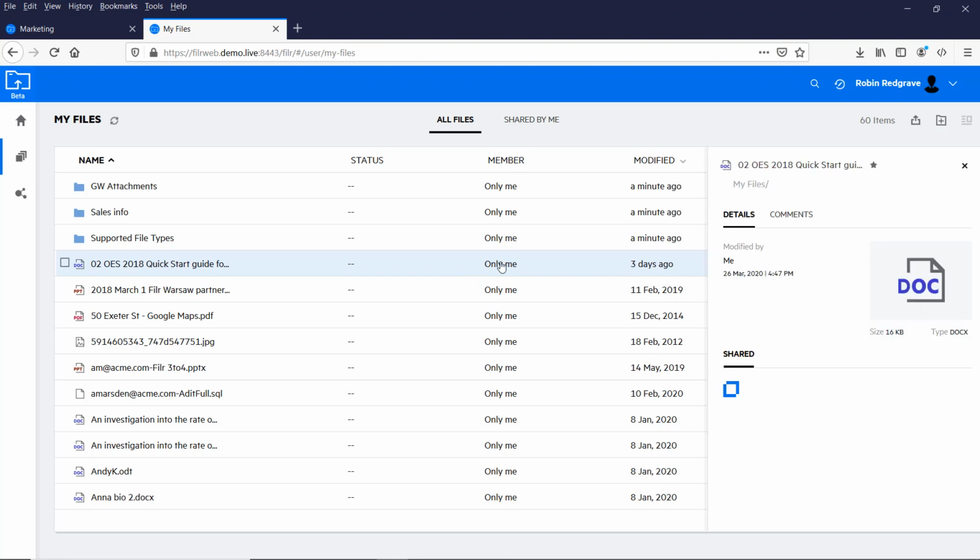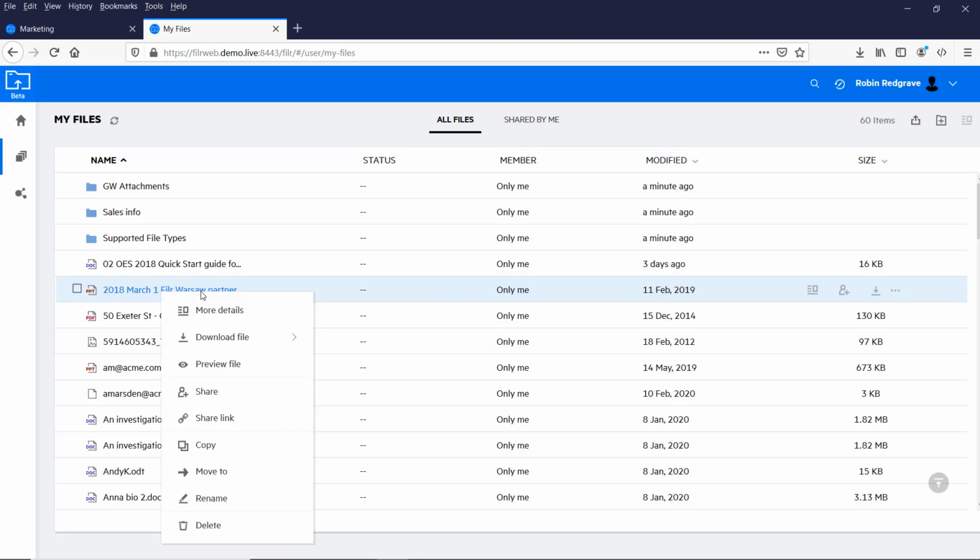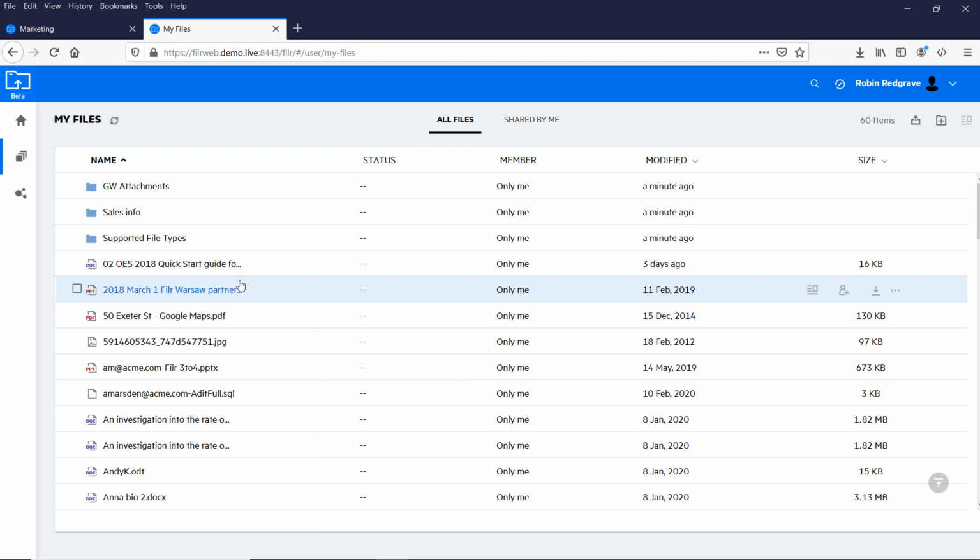If I wanted to share this, I can come in and click on that and share this with a user. So if I want to, I can right mouse click, and I've got options there on the drop down, and it's a lot cleaner, more responsive interface than the other interface that we were looking at. So you've got the option to use that should you wish in 4.1.